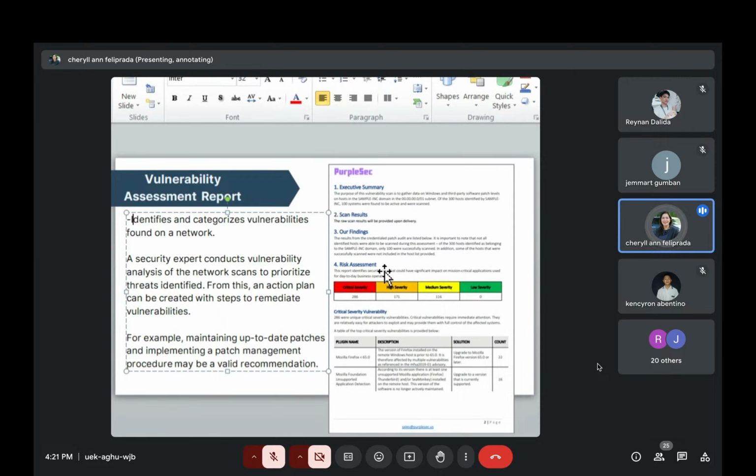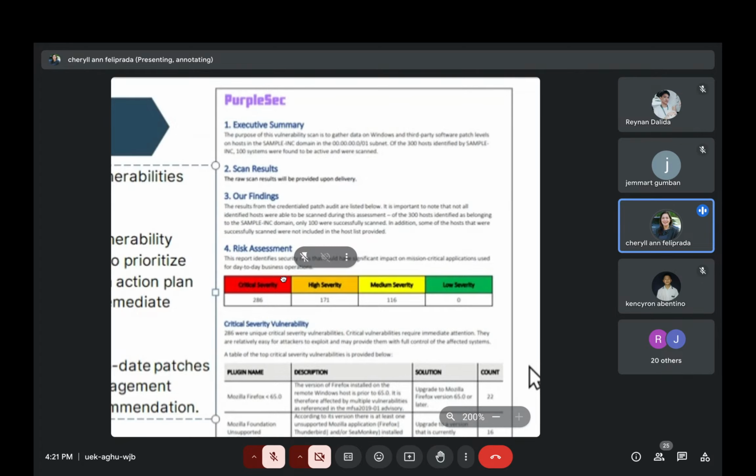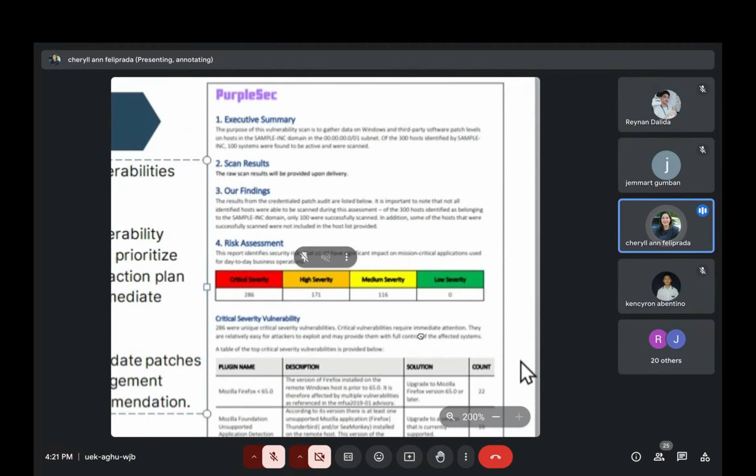Now it starts with an executive summary, and then it follows with scan results and so forth, then risk assessment and go on. So if you have time, please take a look at this report here. You will be performing this format as a final output in this subject.